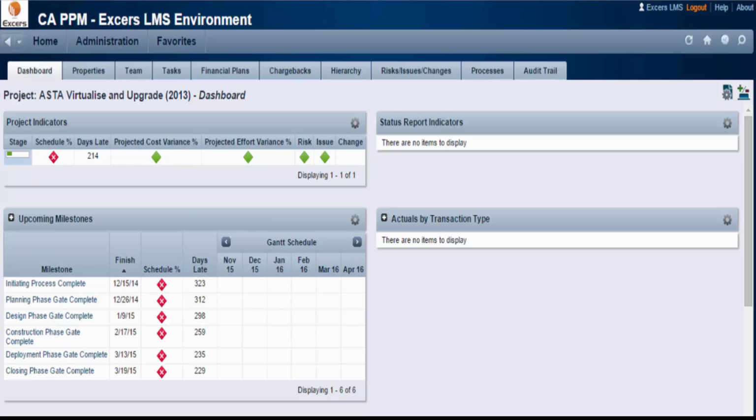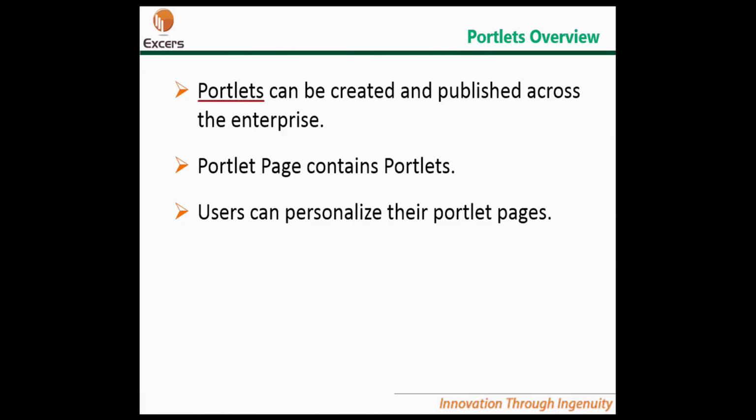Portlets obtain information and business intelligence not only from CA PPM, but also from other databases within the enterprise and from external sources which are available in HTML, such as business news and network status information. You can populate portlets with graphs, tables, workflows, best practices, documents, and forms, all of which are updated and available in real time without the need to run reports. Portlets can be created and published across the enterprise.